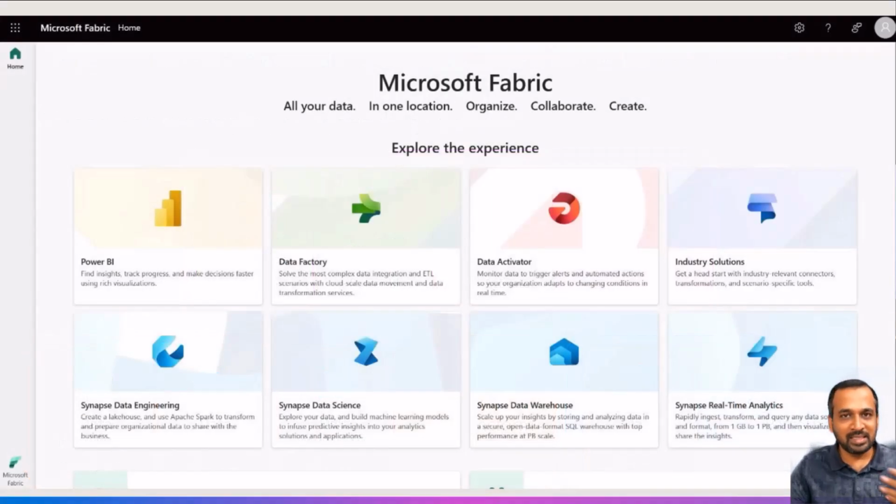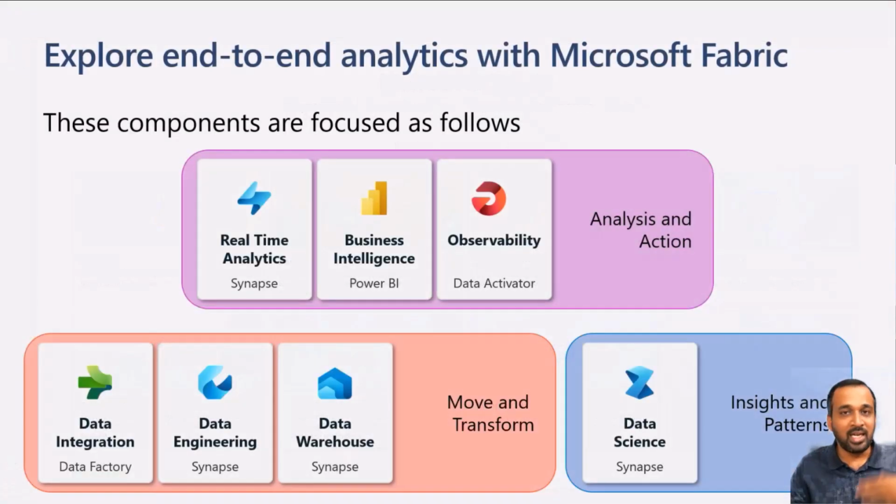So you don't need to have an additional license for each and every product like you do on Azure. Actually, everything comes into one single capacity. So that is also one of the good features of Fabric.